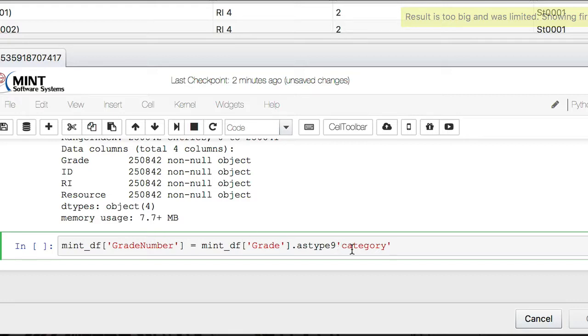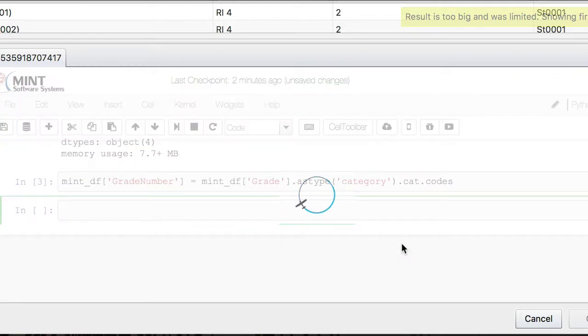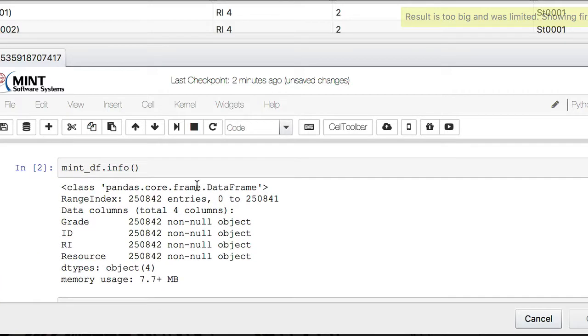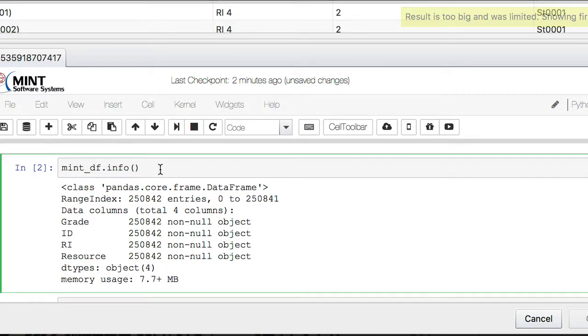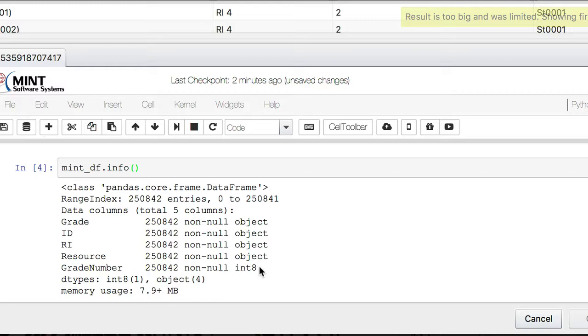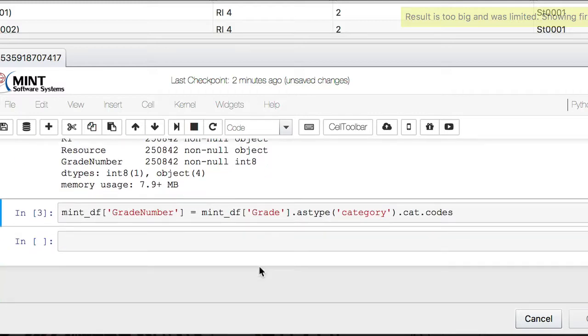The 9 of course is not correct, right? Like this. Cat codes. Okay. So now we created a new column with the name grade number, and that has an integer variable. So if I execute this statement again, we can see now we have grade number, and that's of type integer. So now we can start with our evaluation.